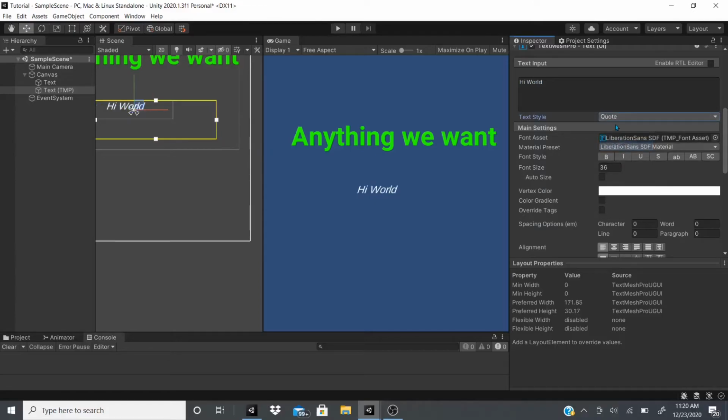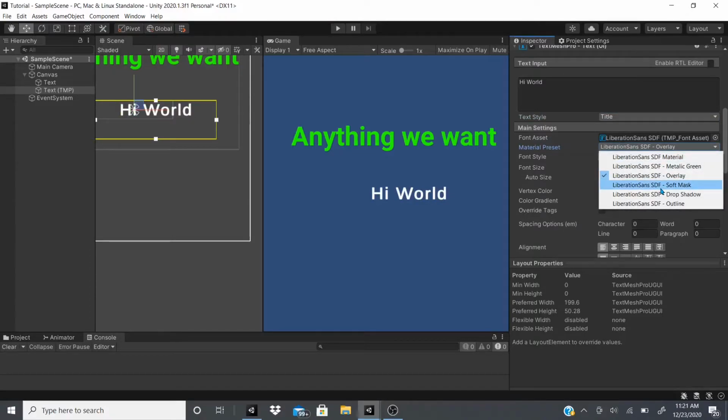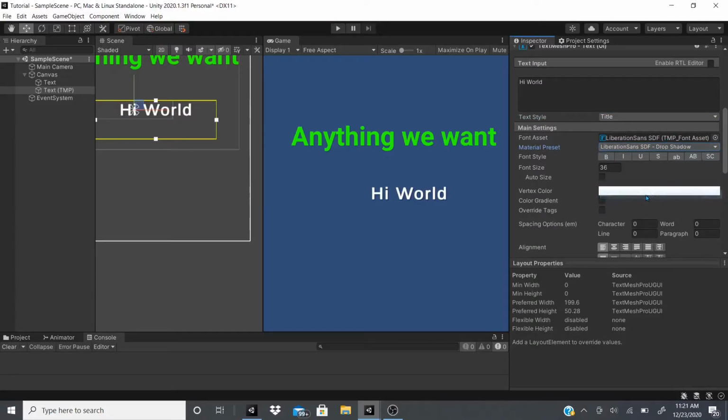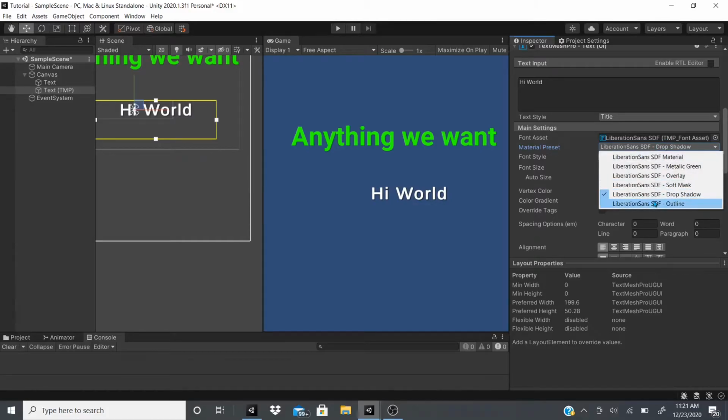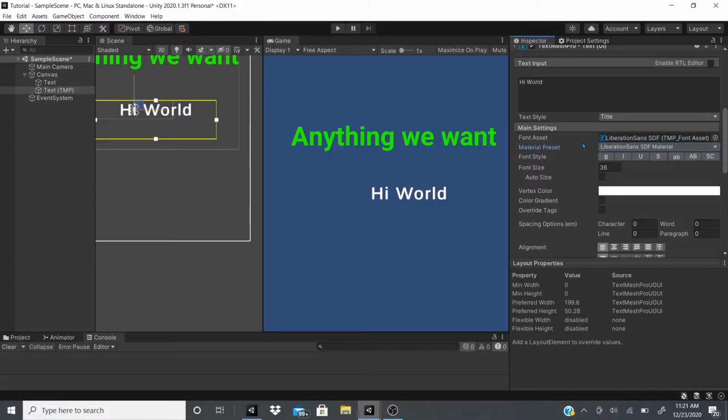You could also use quotes, title, link. We'll keep it at title. And then we could change the material here to anything we want. If we have materials for it, the Text Mesh Pro Extras, if you download that, has all these materials that I'm clicking on right now.